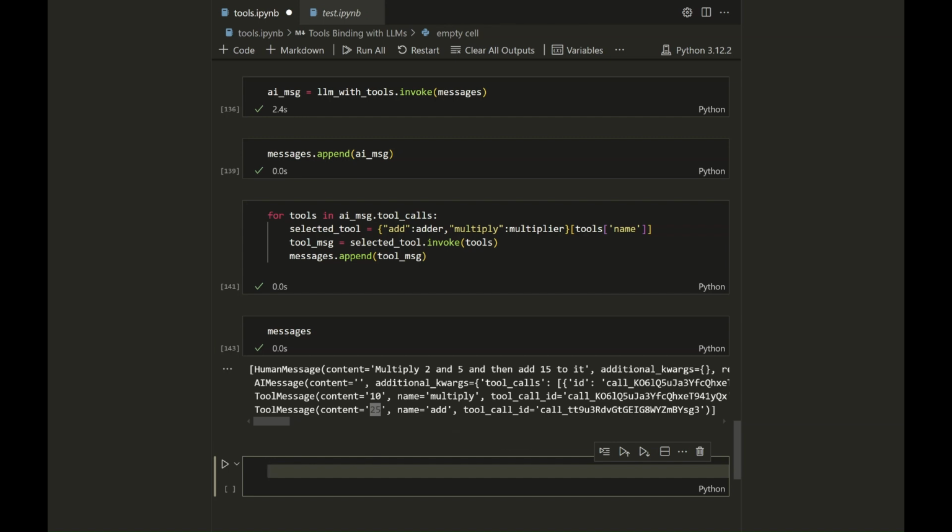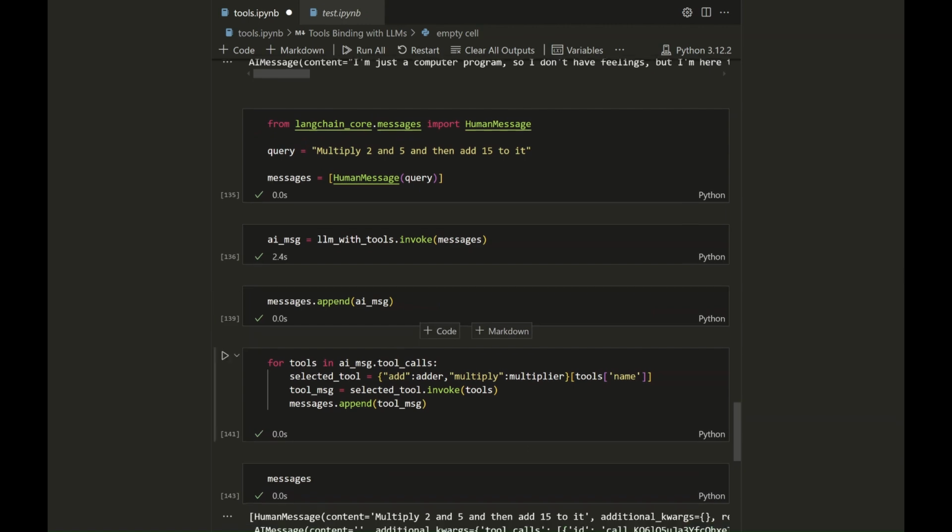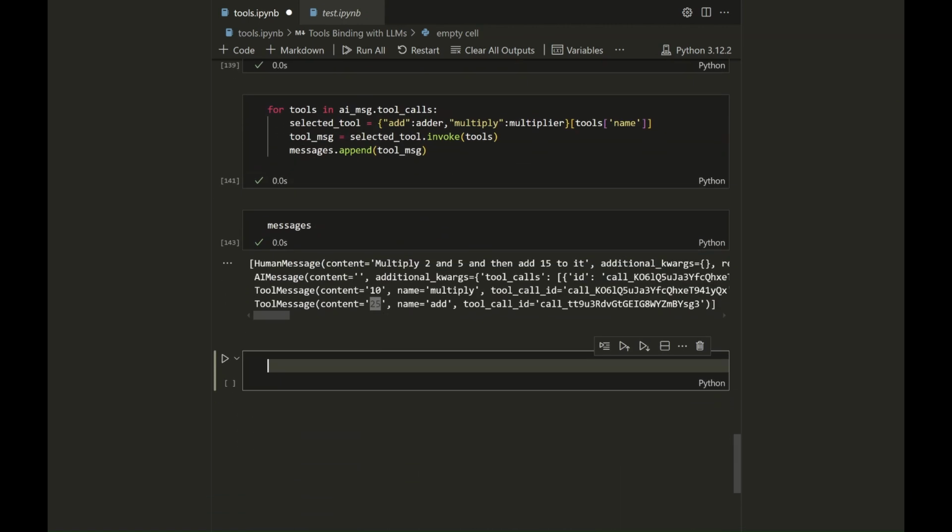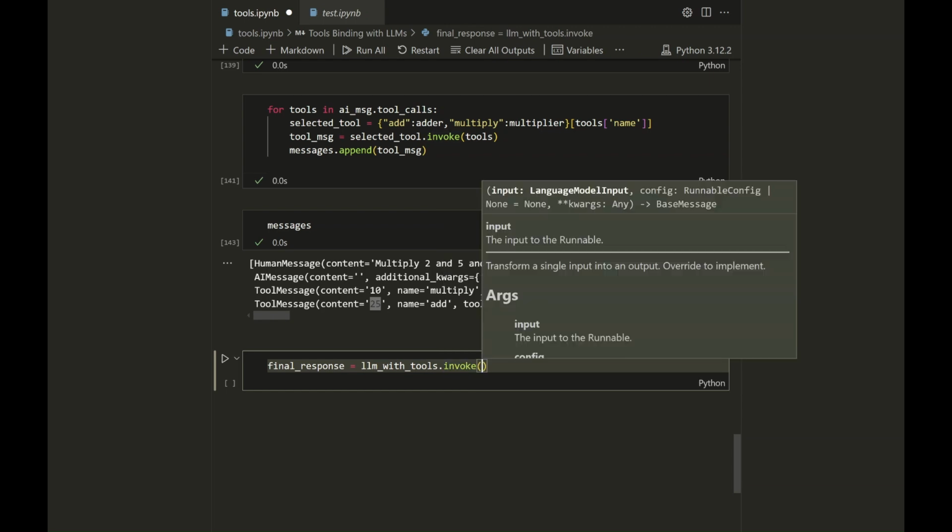Very cool. Now we cannot give the response in this way to the user, right? I know that the final response is 25 indeed: 2 times 5 is 10, and then 15 added makes 25. But I want to give the user a more refined response. So what I do is I again go to the LLM with tools. I can just write here final response equals LLM with tools.invoke.